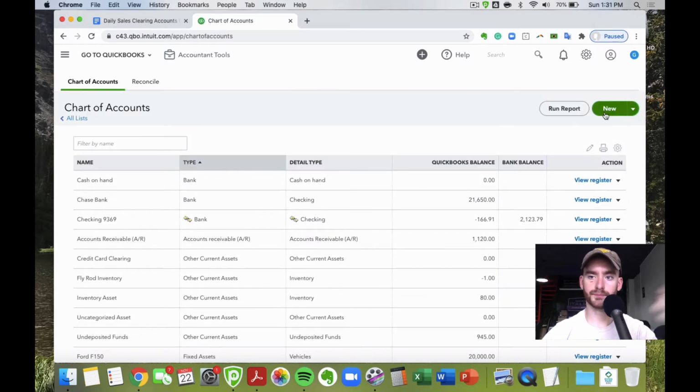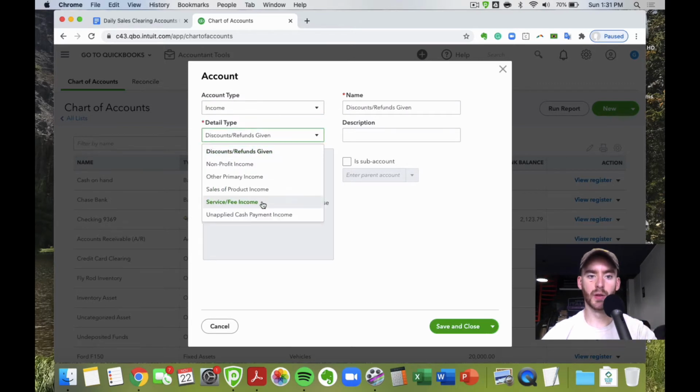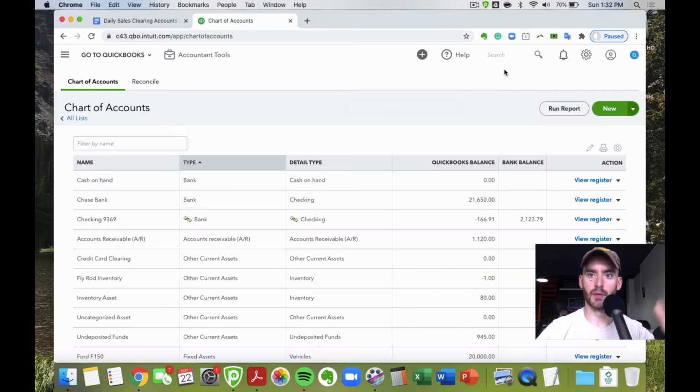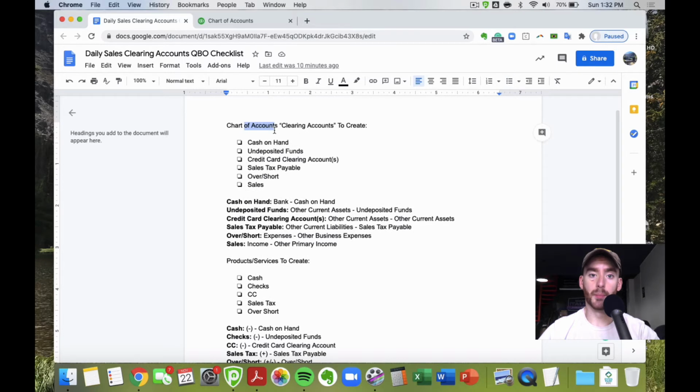If you don't, you can hit new, income, and then whether it's a service, product, or other, and you can name it whatever it is. So you can just do daily sales, for example, whatever works for your business. But we already have the sales account set up, so we're not going to do that here. So now we have all the buckets, the chart of accounts clearing accounts, created.